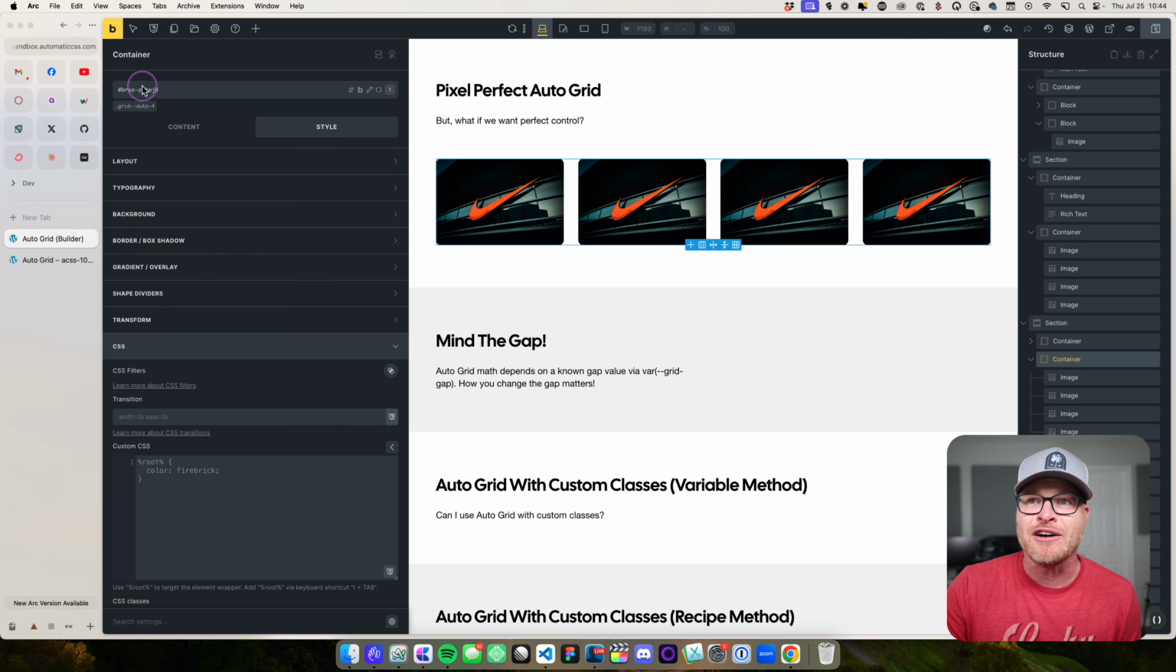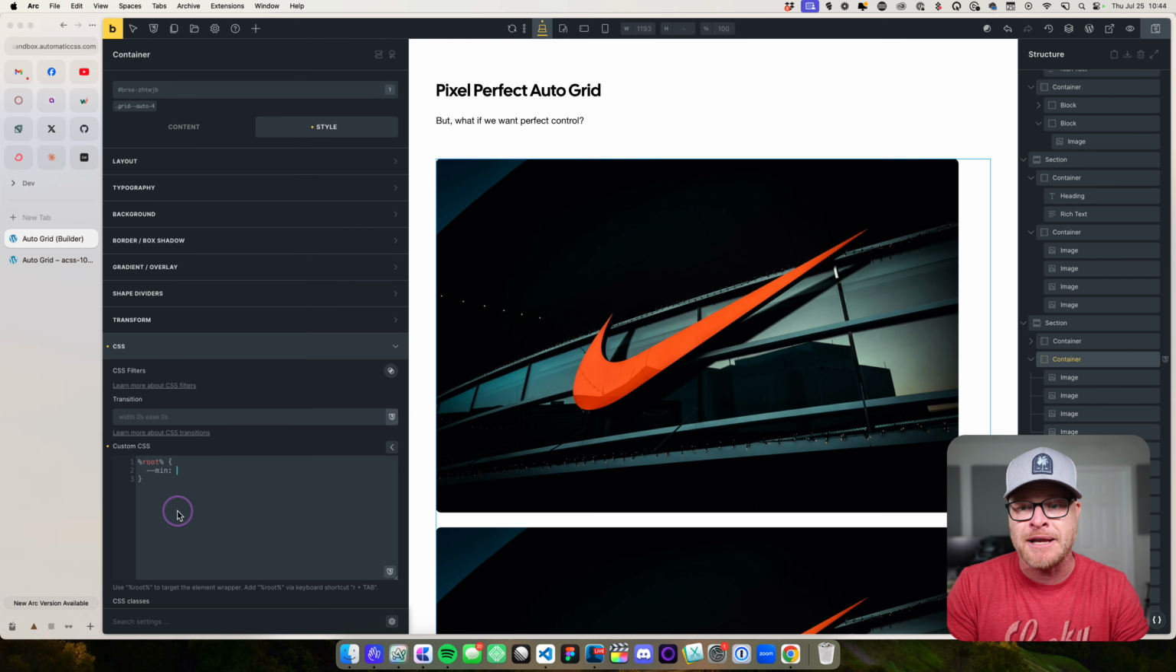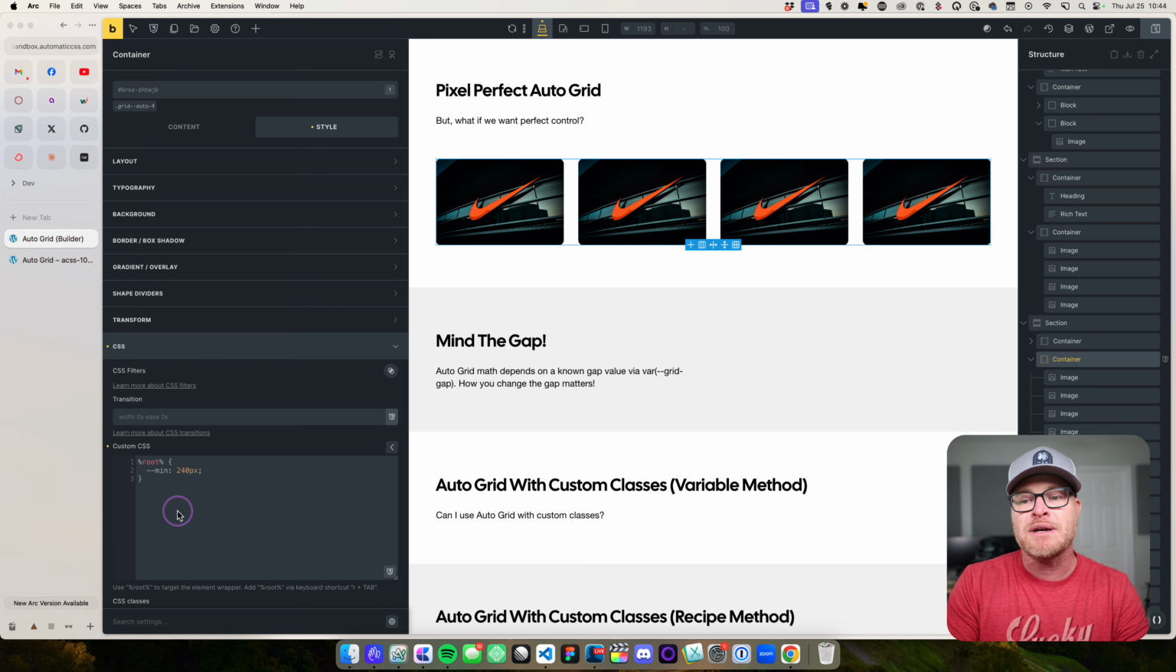I'm going to go to style. I'm doing this at the ID level because I only wanted to affect this one grid, right? I'm going to do root. I'm going to come in and say min, double dash, because it's a variable. That's how you redefine variable values, double dash min. And I'm going to say 240 pixels. So remember, pixel perfect control. Let's go ahead and hit save.